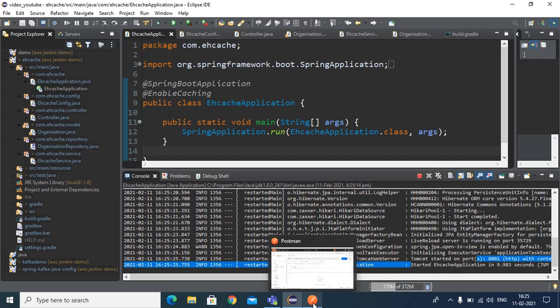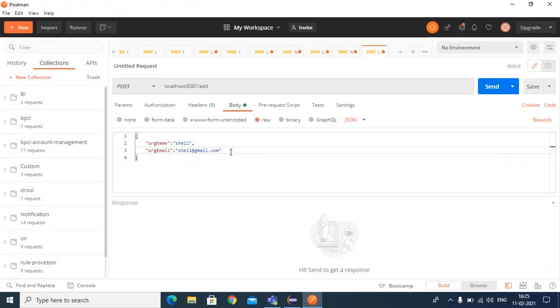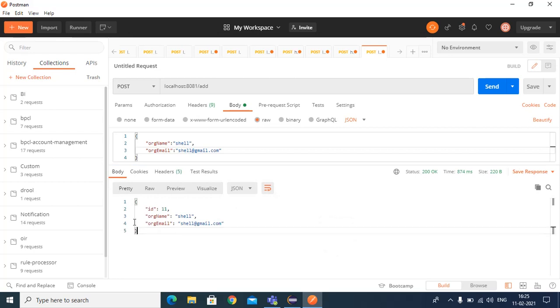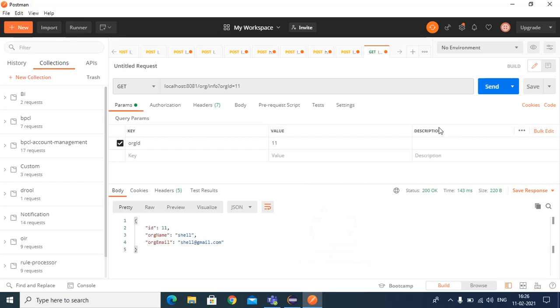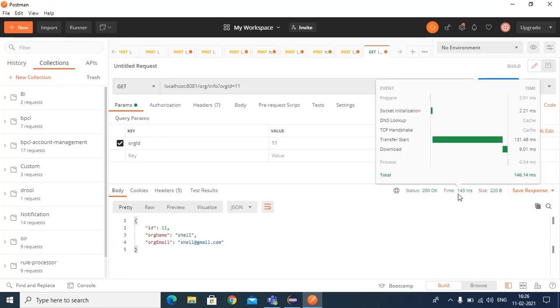So now let's go to Postman. Here you can see that I'm passing the organization name and organization email. So let's add the data. Here you can see that data got added successfully and the ID of the organization is 11. Next let's fetch the data. Let's call the API. ID of the organization is 11, and you can see that for the first time it will call the database and return the value. So here you can see the time for the API to fetch the data from the database is 143 milliseconds.